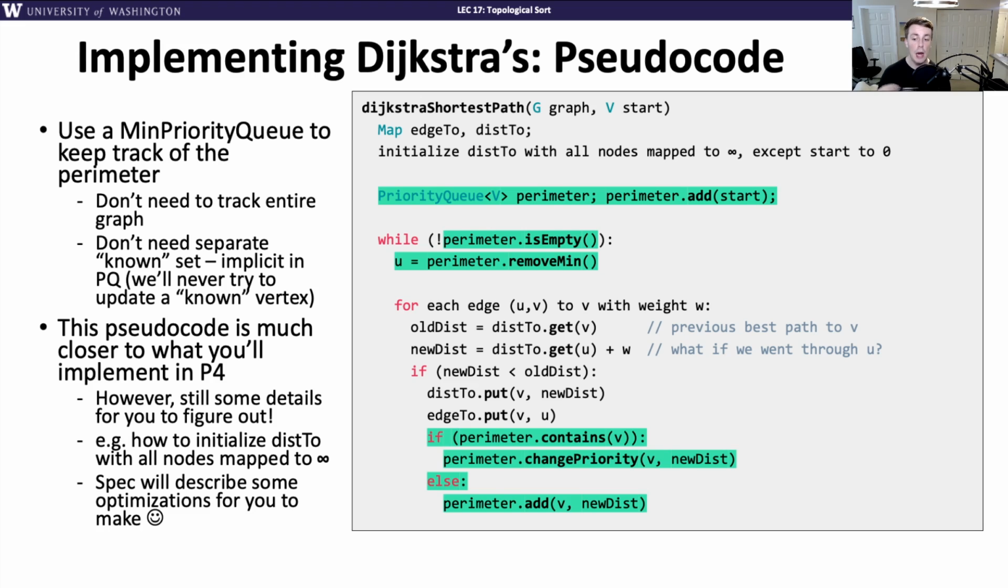For example, you need to figure out how you are actually going to represent some data structure like dist2 such that all of the nodes are mapped to infinity, because it's not clear how you're going to represent infinite distance away. That's something you have to decide in your implementation. We also, in the spec for Project 4, will describe some optimizations we want you to make in terms of memory usage or speed. So we want to make sure that your implementation isn't too wasteful in terms of memory usage. All of this stuff will be explained in the Project 4 spec, but this will be a really good starting point for you.